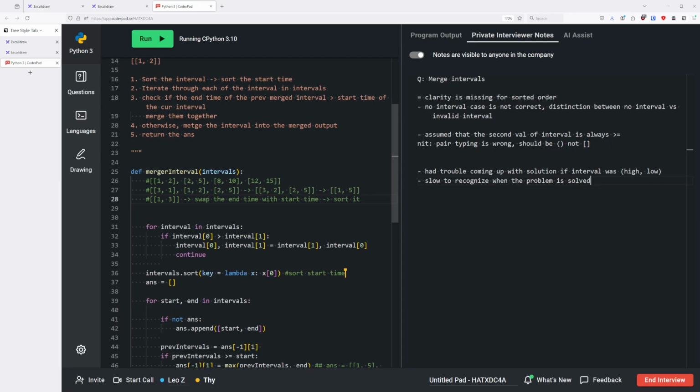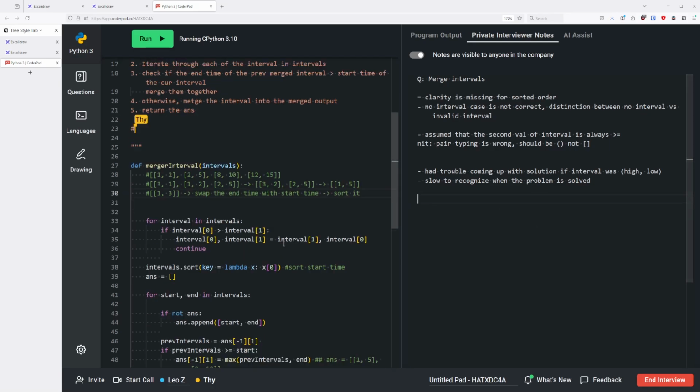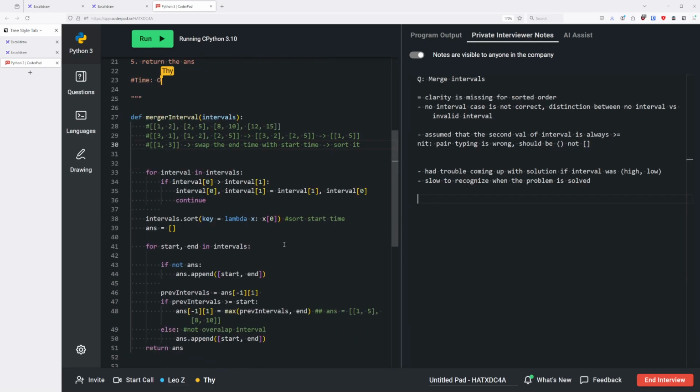Nope. Would you like me to go over the time and space complexity? Yeah, let's do that next. Go ahead. So for the time complexity, it would be n log n, and n is the number of intervals in the interval list.